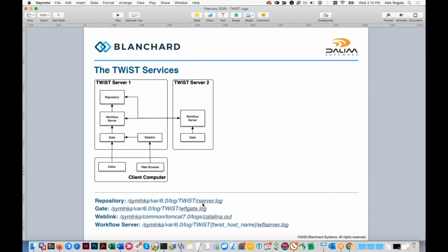Typically, the only time you really need to look at that is if you're having an issue with one of your TWiST servers not being able to connect to a repository or not being able to sync workflows for some reason. For the TWiST gate, that is in wflserver.log, it's another one you probably won't need to look at too often. That will mainly be if you're having issues where no one can log into TWiST, for example.